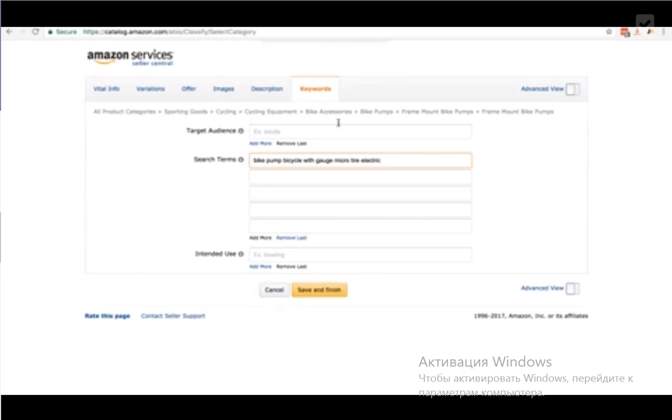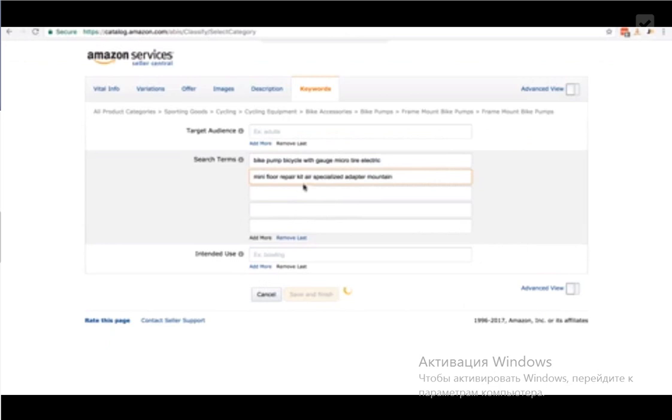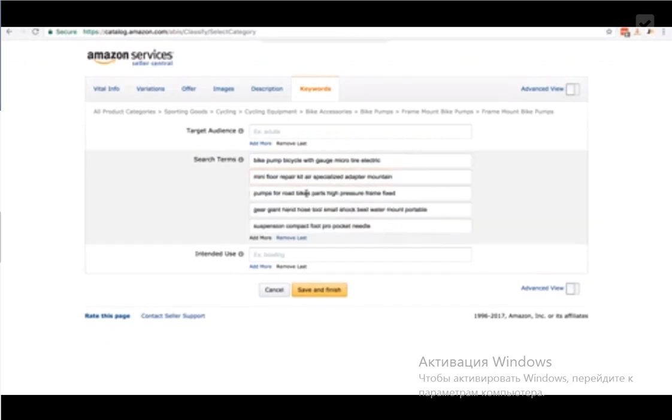The only thing you want to have other than words in your search terms is spaces. You do not want to use commas. Copy the next one. Then I'm just going to pause the video and fill out the rest. So we've got our 5 lines of search terms, and we've gone as far as we need to go in this initial setup. And I'm just going to click on Save and Finish.